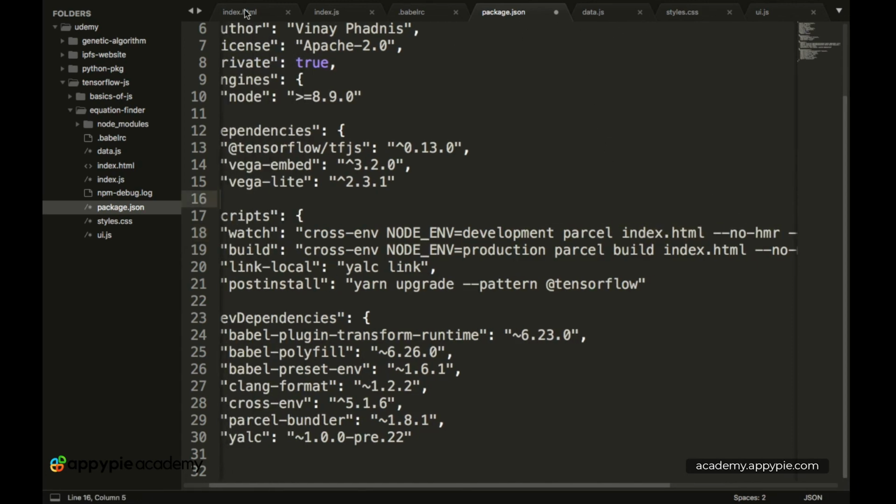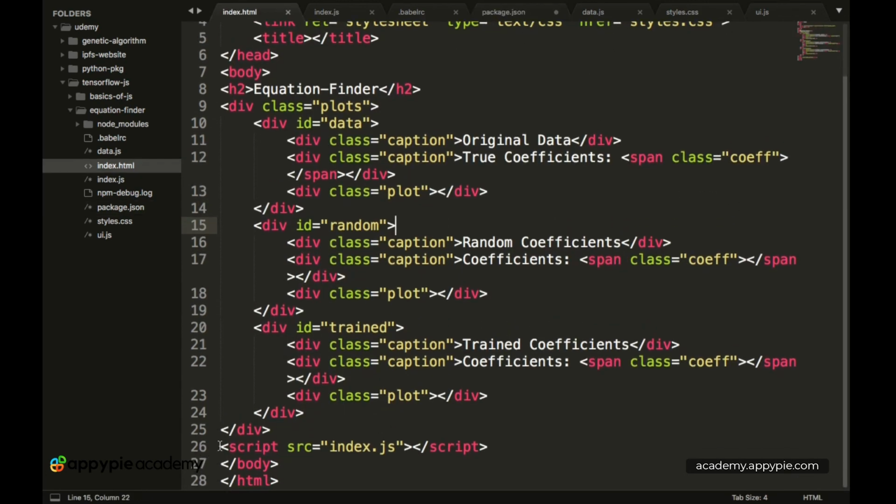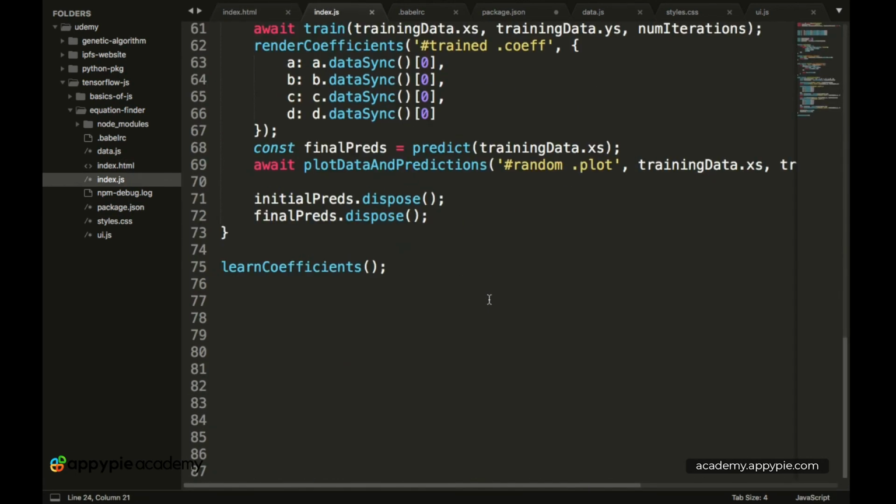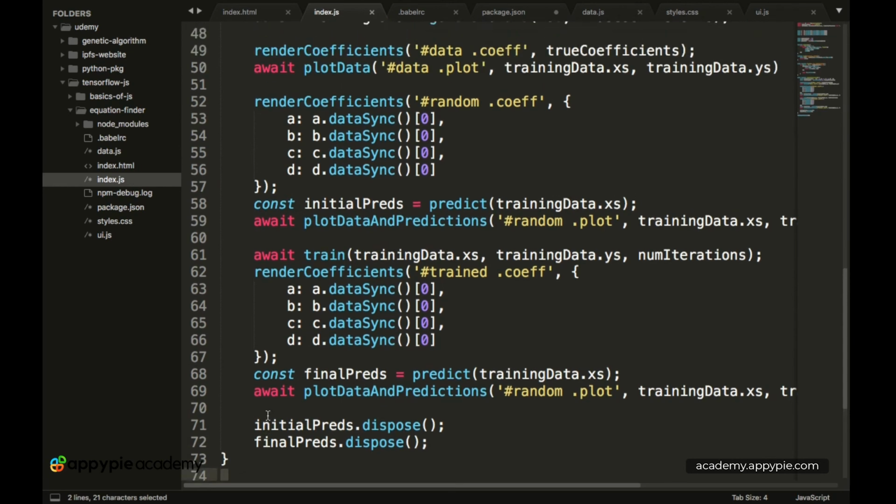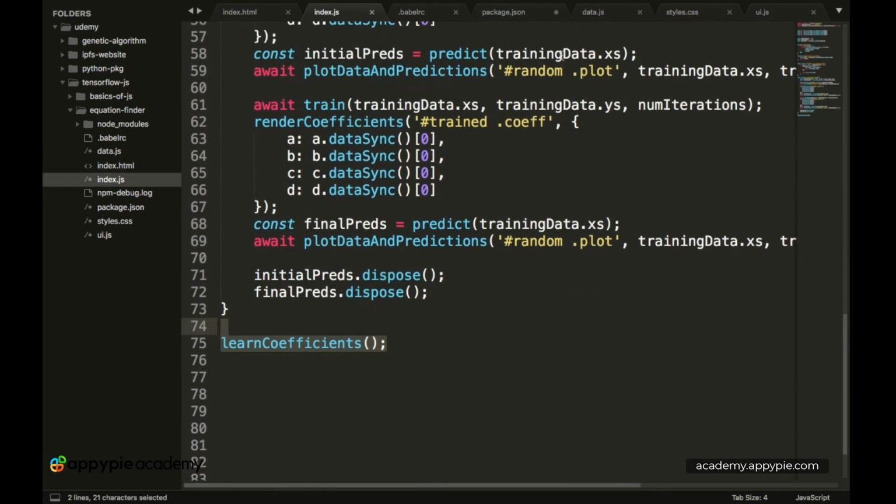And when the index.html is opened, you basically have the script over here, and inside the index.js file we have everything further linked by this function. So inside the learn coefficients we have basically everything linked together.